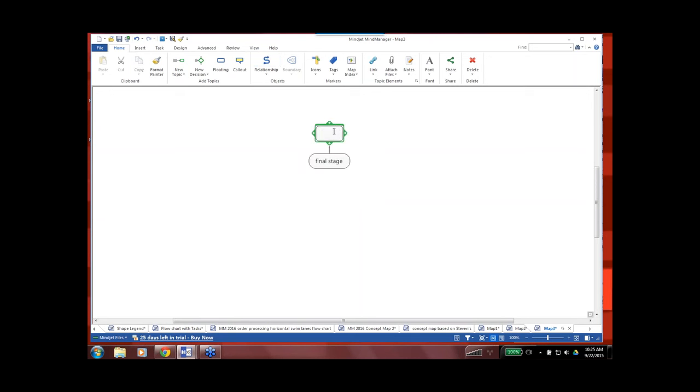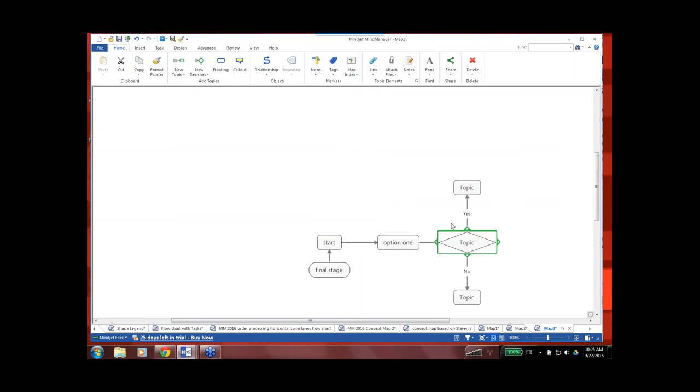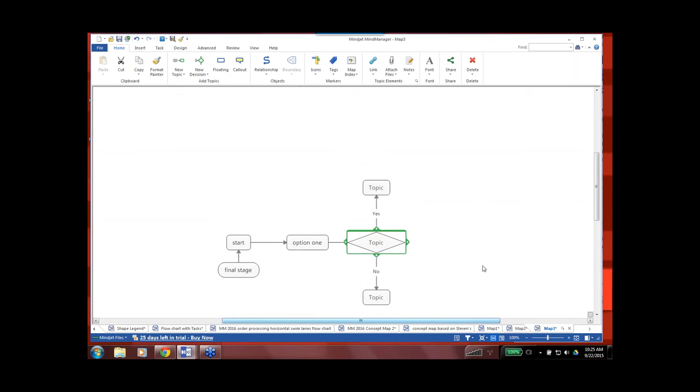So this can be start, then you can have option 1, and so on. So you can add a new decision. There is no central topic. And you can, of course, add floating topics anywhere, and if you've started with a flowchart template, those will also be flowchart topics.